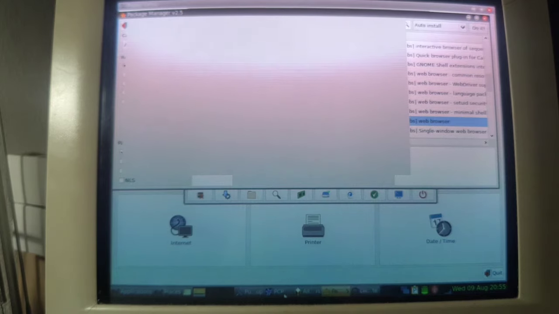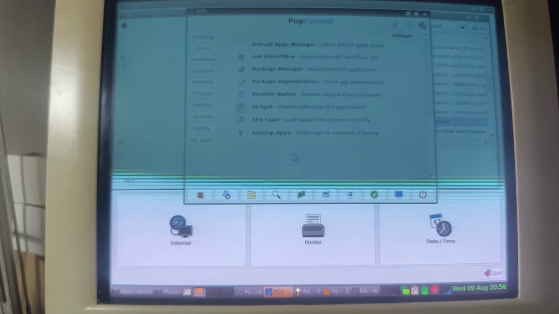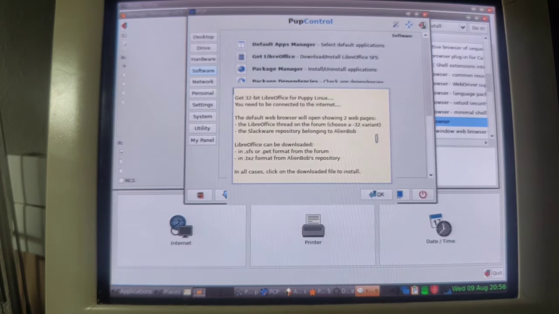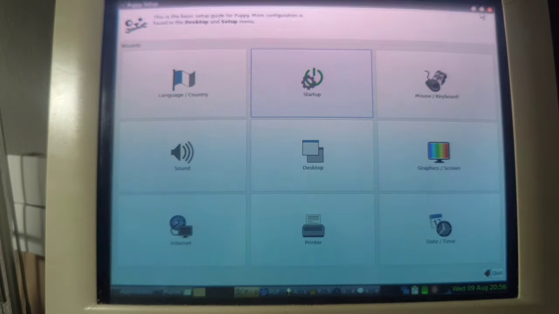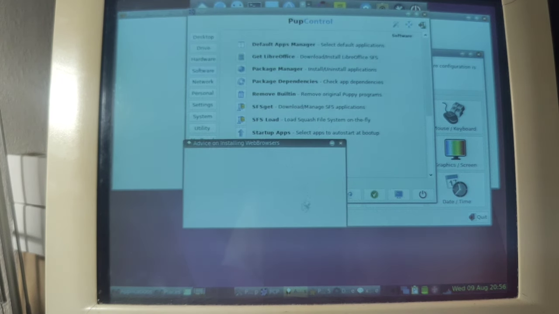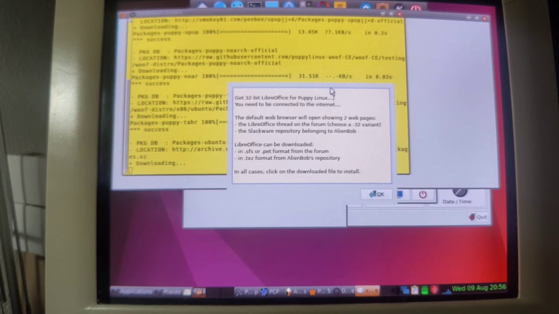Let me return to that SFS offer. Is there anything going to work here? SFS get. Get LibreOffice. And the Slackware repository belonging to Alien Bob might contain my LibreOffice installation. Thank you, random gnome in the forest. This is really like an adventure game more than a Linux distribution. Advice on installing web browsers. Frozen, of course. Package manager is frozen. And whatever that is like this thing is also frozen. Very good.